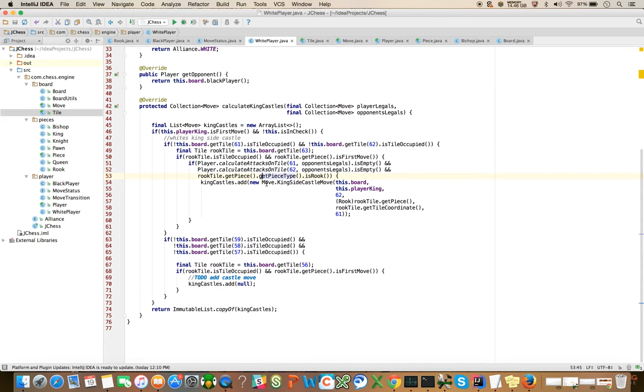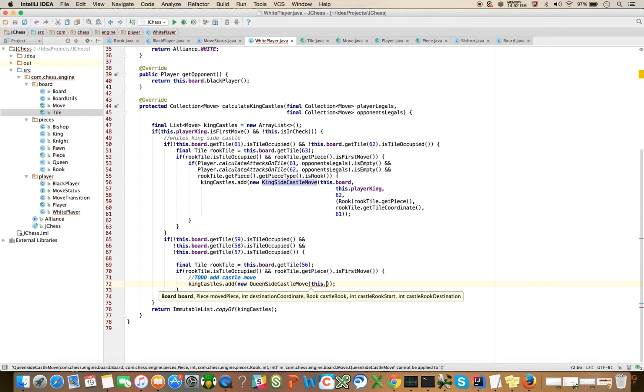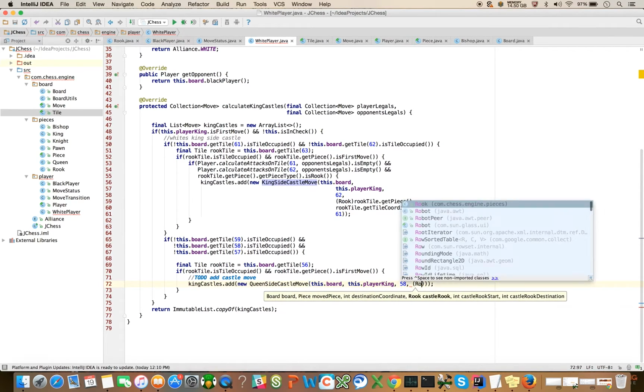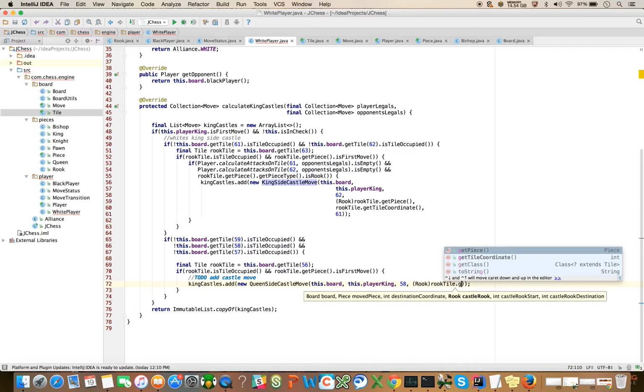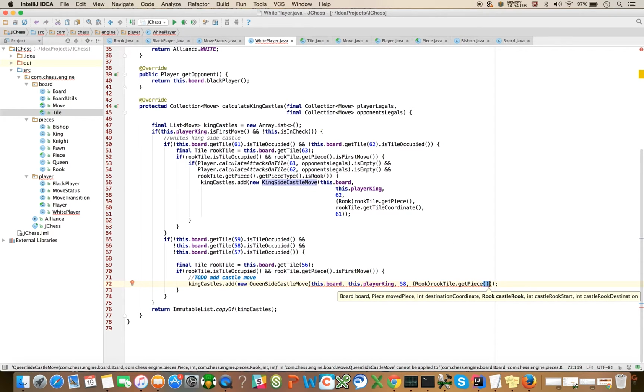And let's do the static import to reduce this. And here it's going to be new queenside castle move, this dot board, this dot player king, 58, rook of rook tile dot get tile coordinate. Oh, excuse me, get piece. Rook tile dot get tile coordinate and 59.